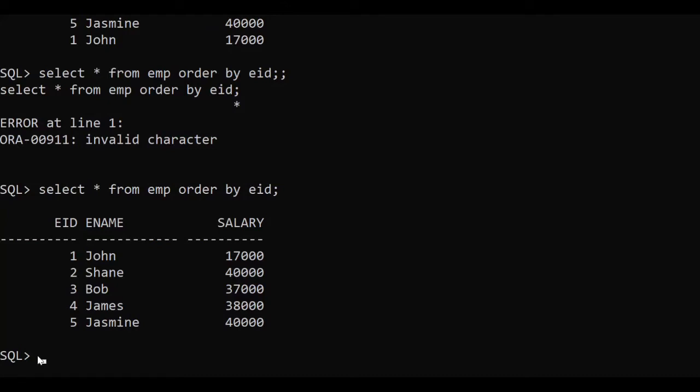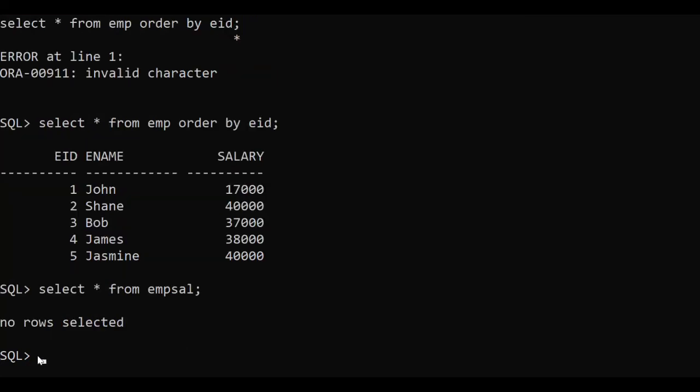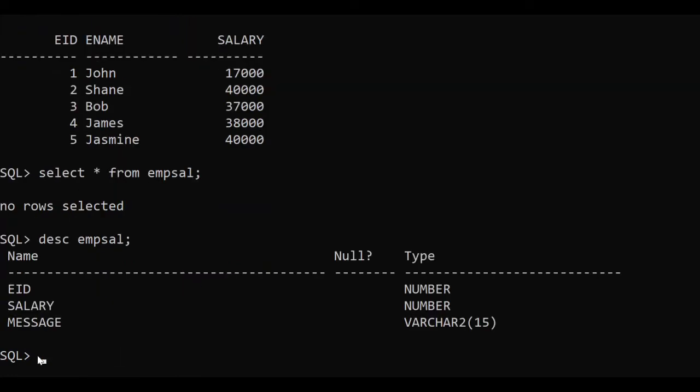So we are going to create a trigger for that, and in order to create the replication of this table, I have also created an empty table. Let me show you the empty table. The empty table is EMPSAL. Select star from empsal shows there are no rows, so the table is empty. Let me show you the description. DESC EMPSAL. This is the description of the table, and there are three columns: employee ID, salary, and message, and their data types are number and varchar. So this table exists, but it has no values right now.